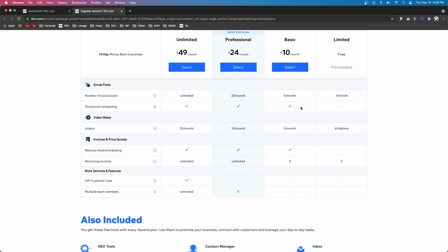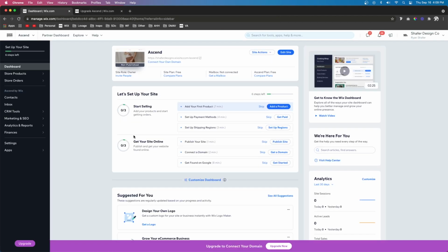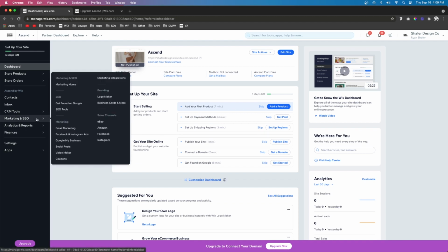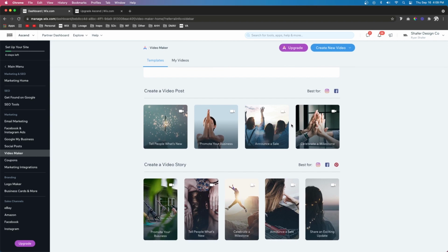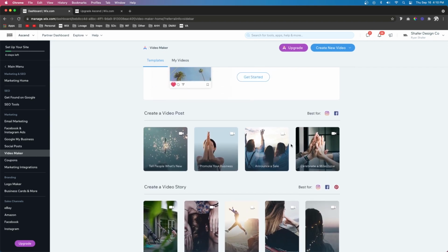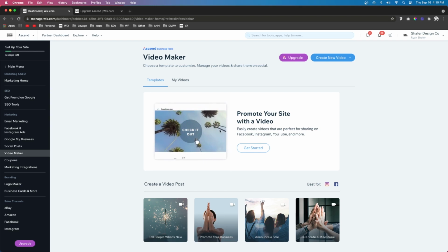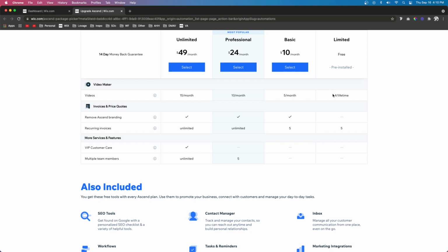And with any of the plans, you can actually create the post and schedule it to go live on your Facebook at any time. The next thing you get with Ascend is Video Maker. If we come over to marketing and SEO and go down to Video Maker, here we can create several different videos for social media. And the cool thing is you can have it be the size of a post, a story, or anything that you need it to be. And it is super easy to set up. But with the free plan, you can only make 4 in the entire lifetime of the site. However, if you pay for the basic plan, you get 5 per month. Professional, you get 10 per month. And unlimited, you get 15 per month.